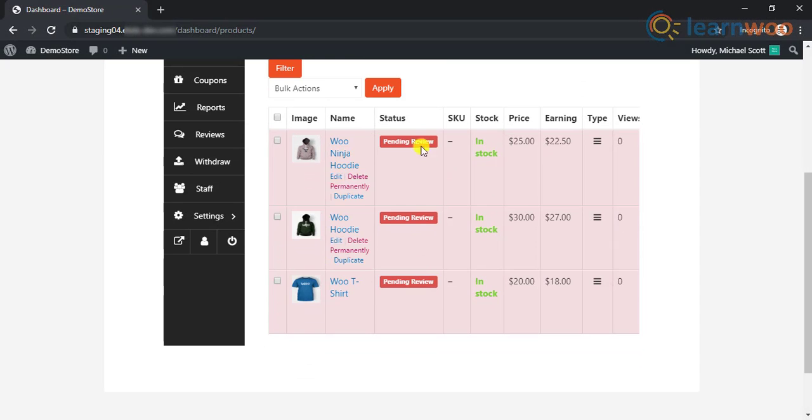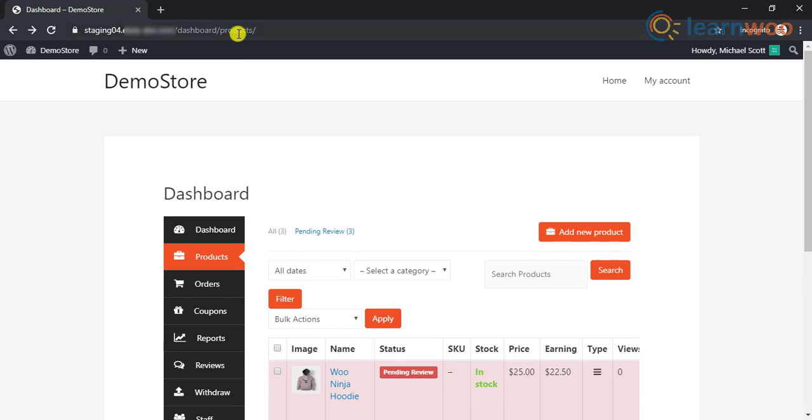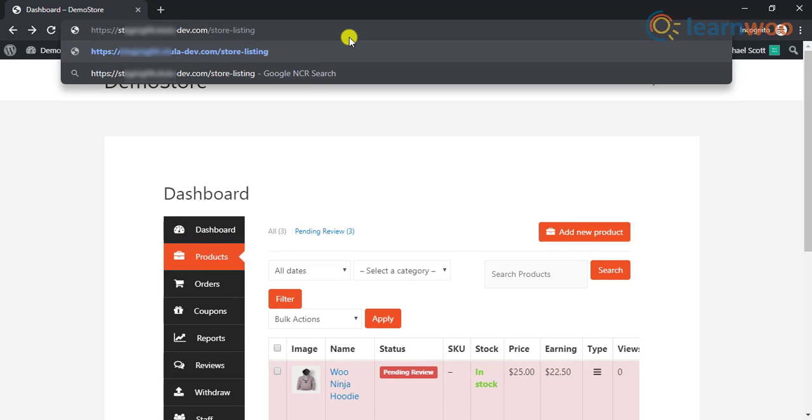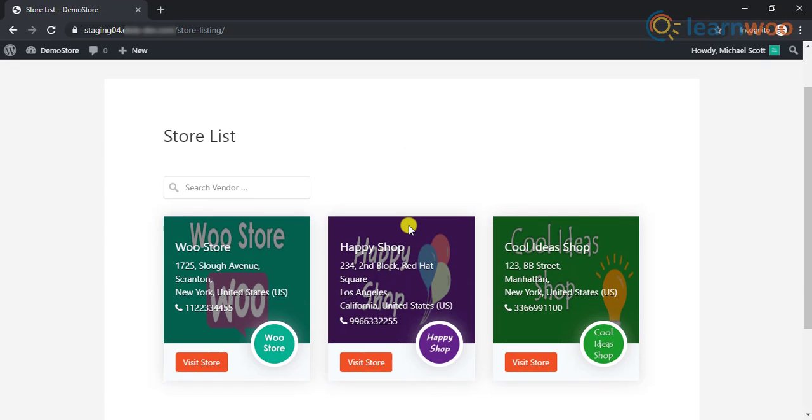We have added some sample products for this vendor. To view all the vendor shops, go to the store listing page. This page is automatically created when you install Dokan multi-vendor plugin. The customers can view all the vendor shops on this page.